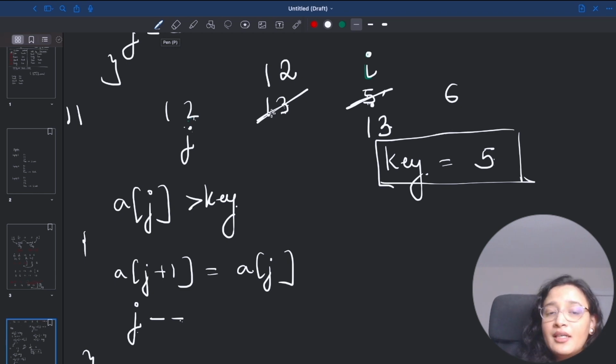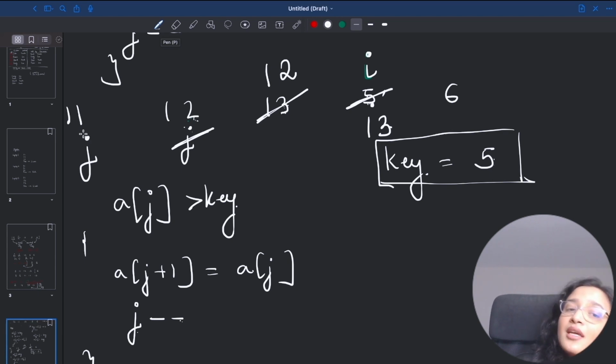I hope you're getting it. Because now we have compared 12 and 5, now I need to decrement the value of j, and I'm comparing with 11. Now again the same thing, right? Between 11 and 5, what is it? 11 is greater than 5.